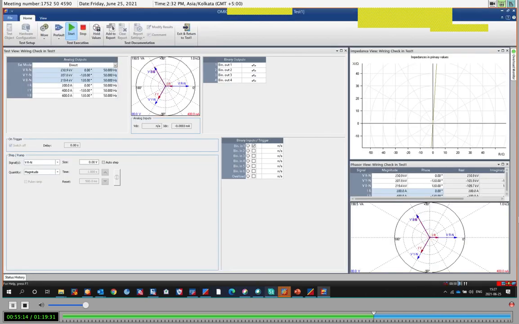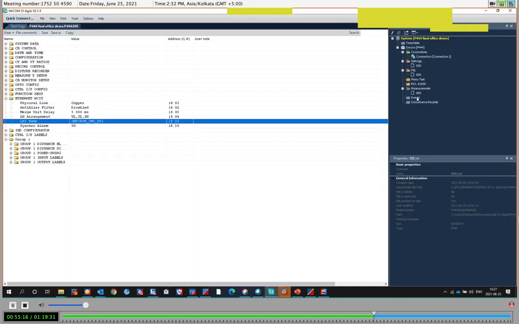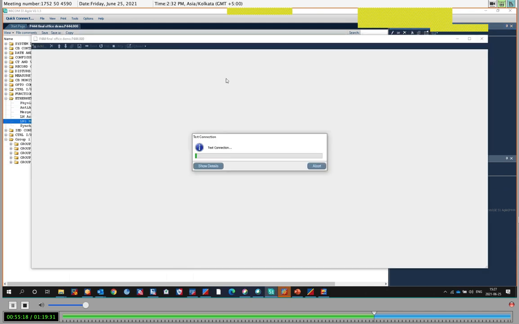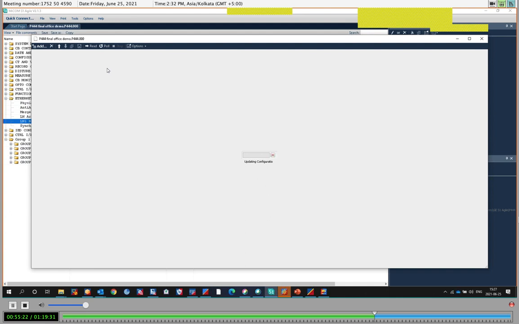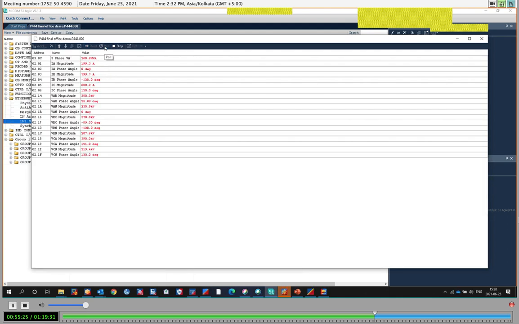If I have to verify the same thing from the relay software, I can even use these measurements here, and this will take a certain time, and then I can poll it. It will come here also. So these are the same values, phase to phase and phase to neutral. This is power. This is phase A, 200 ampere. Phase B, 400. Phase C, 600 ampere. Voltage 230, 207, and 219. The same thing.